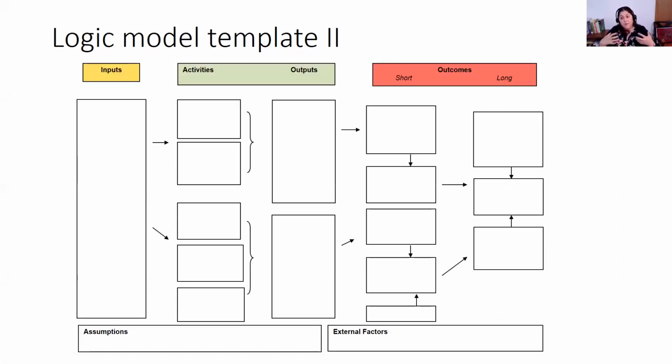You can have more flexible templates too, like this one, and we've used this one as well. You have your inputs, and you can just link your inputs specifically to your activities, right? Which inputs? So if you have to meet people in a physical space, those resources will be linked to activities that happen in a physical space.